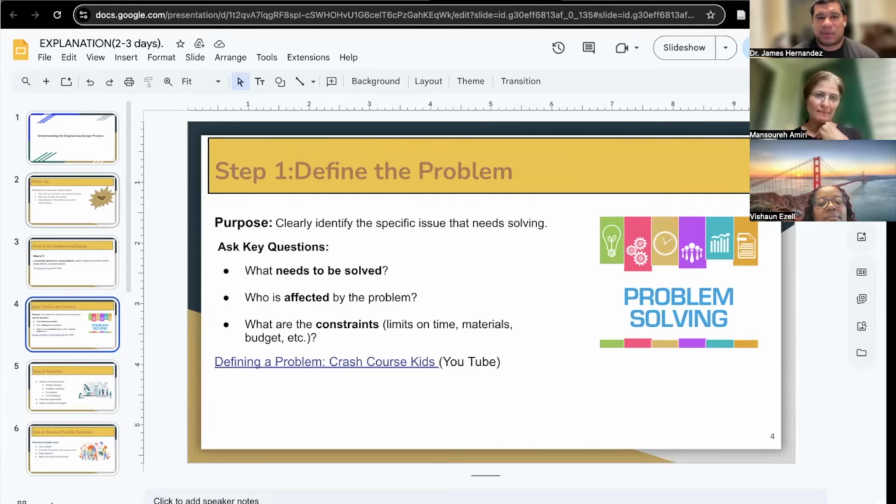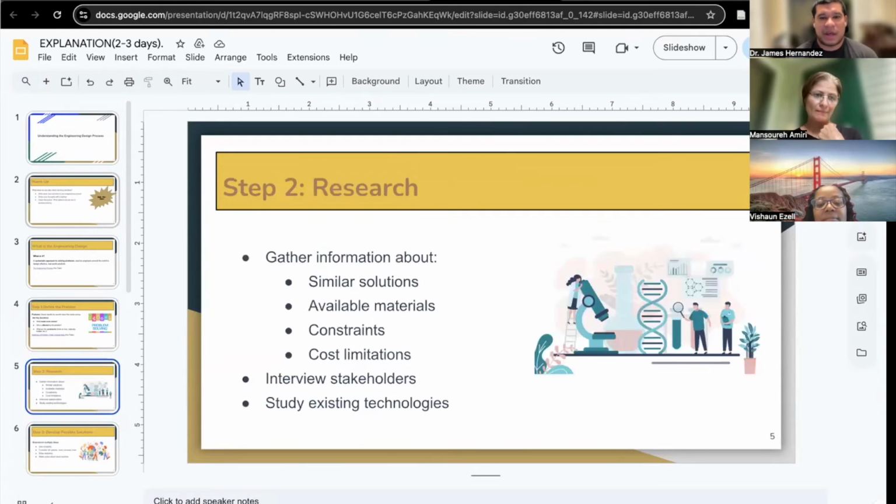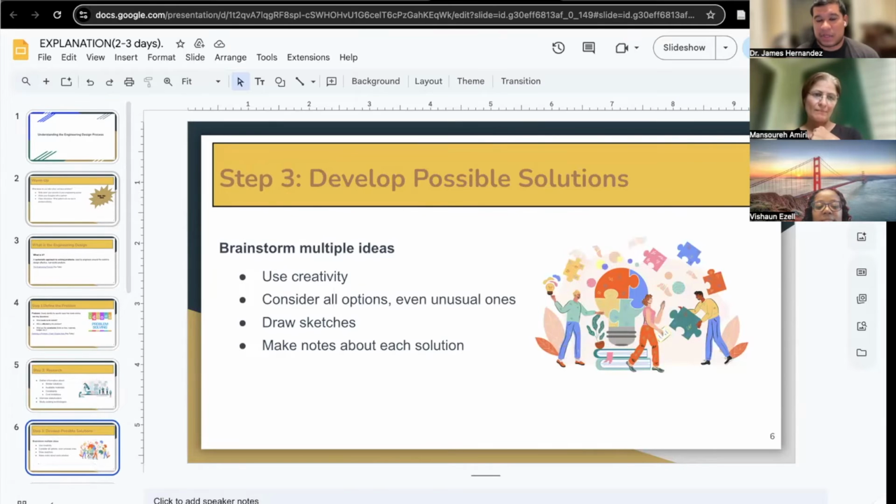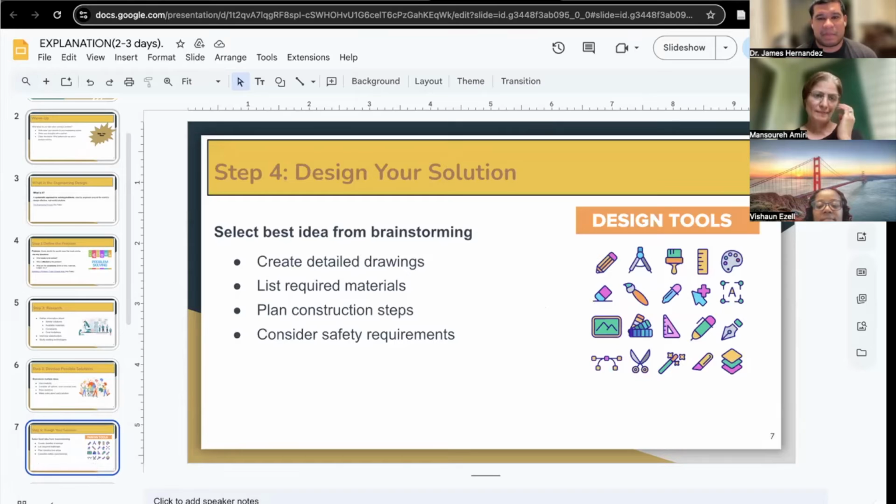The first step for the process is to define the problem. Students will think of and research problems in the real world that they can identify and possibly solve. They would also research using the tools that they have, either online or other methods. They'll develop a solution to the problem that they've identified, and design the solution.